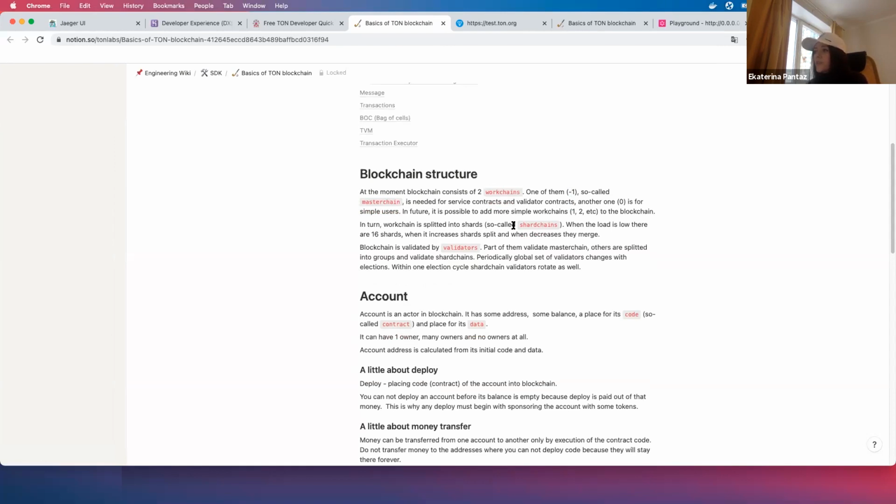In turn, a workchain splits into shards, so-called shard chains. When the load increases it splits, and when the load decreases it merges back. It is validated by validators. Part of them validate the Masterchain, and others are split into groups and validate shard chains. Sometimes elections happen that switch the global list of validators, and within one election cycle, shard chain validators also rotate.